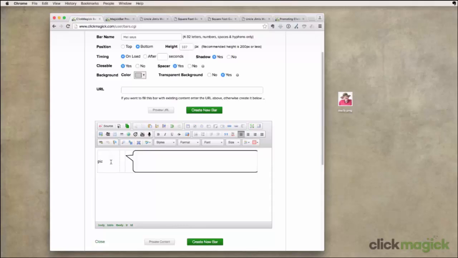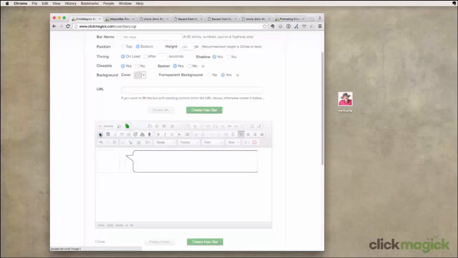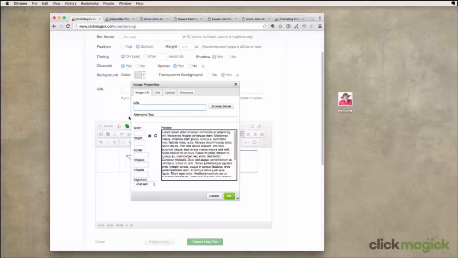So the first thing we need to do is load the picture in. So I'm going to go ahead and delete the word there, and I'm going to insert a headshot of Mel Bartholomew. So I'm going to go up to the image button. I'm going to click it. And here you can set the different attributes for the image. You can set a link if you want to turn it into a link. You can upload it here.